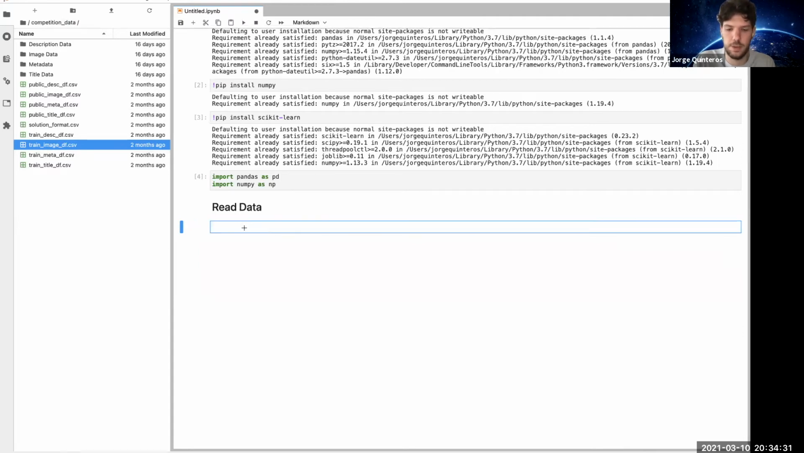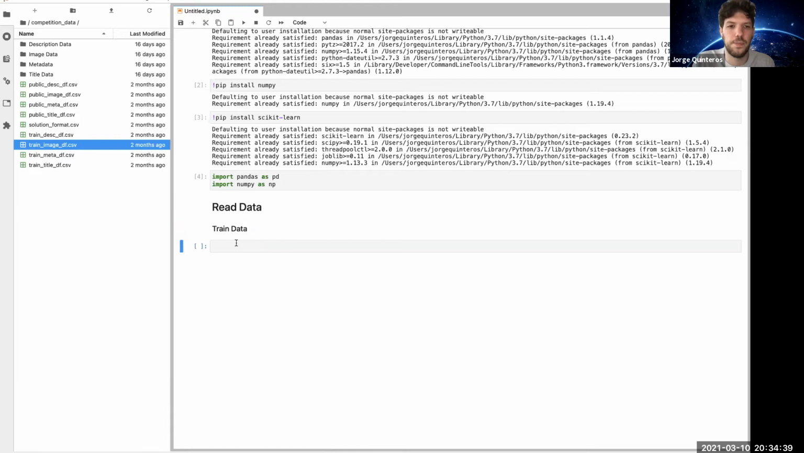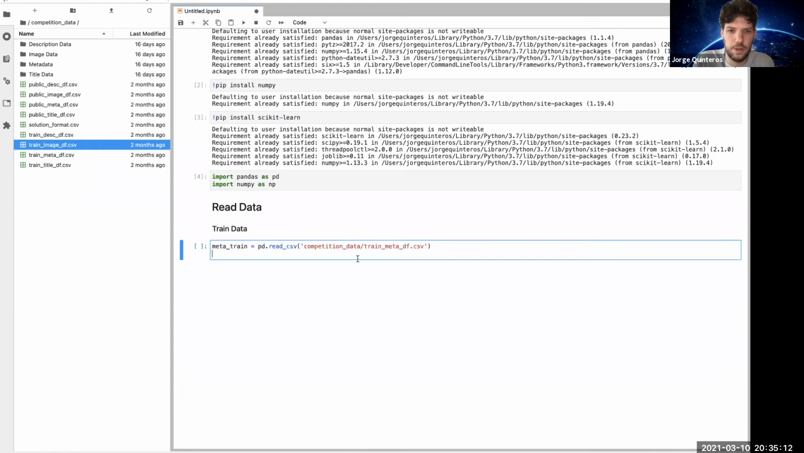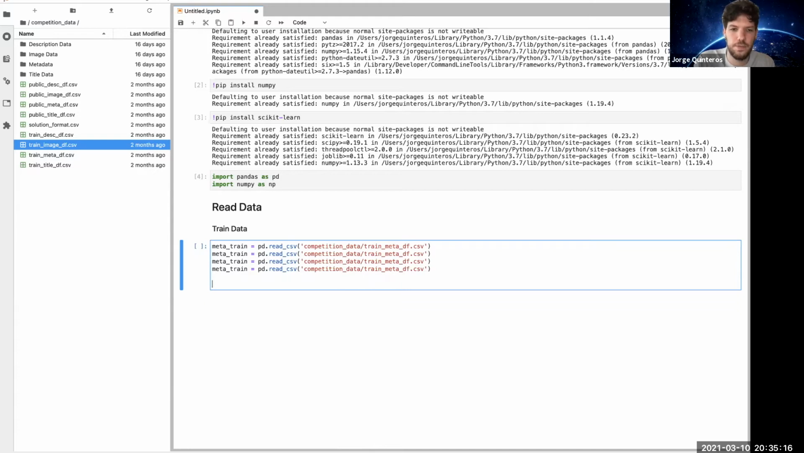Okay, so let's start with our train data. So we can make a smaller title here called train data. First let's take a look at our files. We'll call this meta train. We can take a look at our files using pandas read CSV for reading comma separated values. And then I'll just copy this one and edit it. The second one is the description data. And then we have image data, and then we have title data.